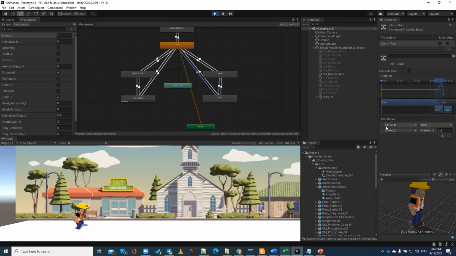Okay, now what is static? It means at the same place. Okay, and static B means it's a Boolean. Speed F means speed has a float value. Okay, so if the speed value is more than 0.5, which is true here, okay, but the static B is not true, it is false, and here we can see the static B is true. Okay, what will happen if I make it false? What do you think? If I make it false, will it go to run or not?